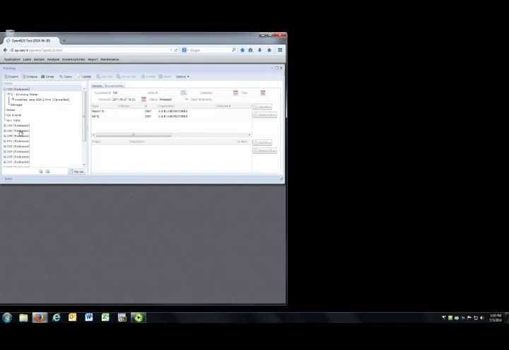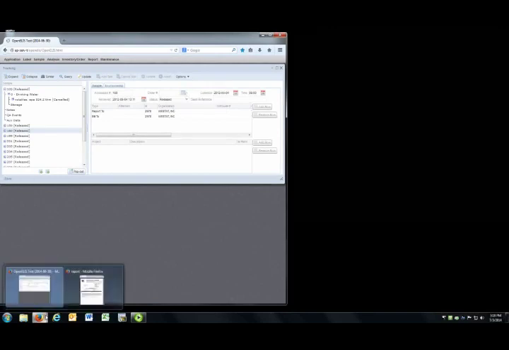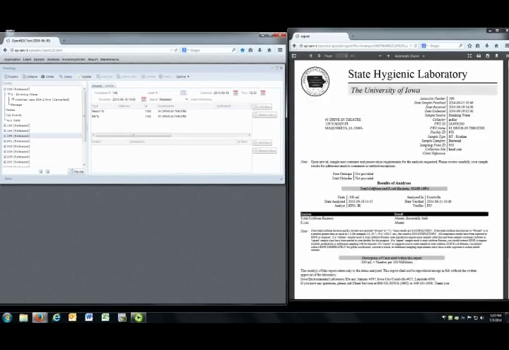If I click on another sample and choose the option View Final Report, I can move the final report around so that it is side by side with the sample tracking screen. That way I can see the analysis and sample information and results in the actual final report format. If I click on the next one and choose View Final Report again, the final report automatically refreshes.